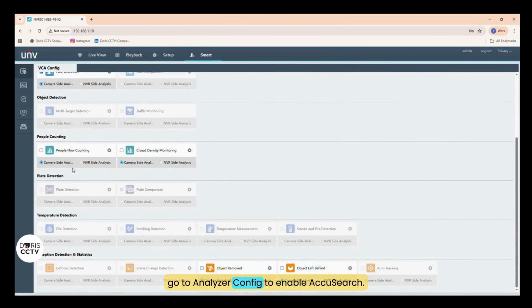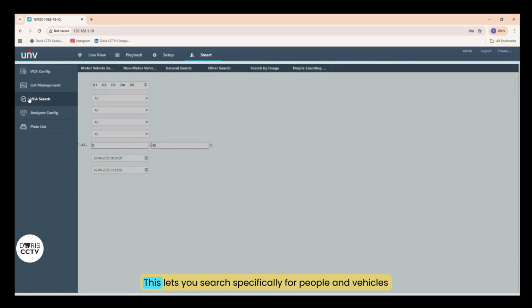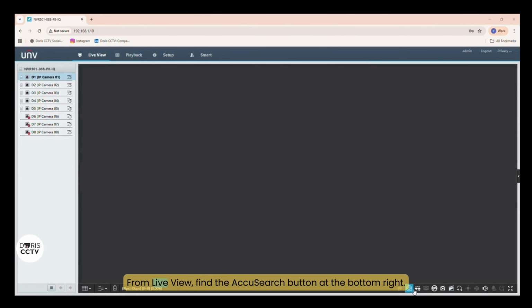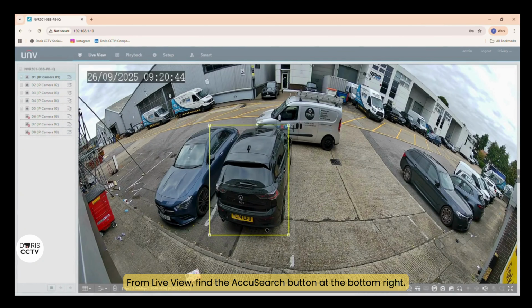Next, go to Analyzer Config to enable AccuSearch. This lets you search specifically for people and vehicles across your recordings. From Live View, find the AccuSearch button at the bottom right.